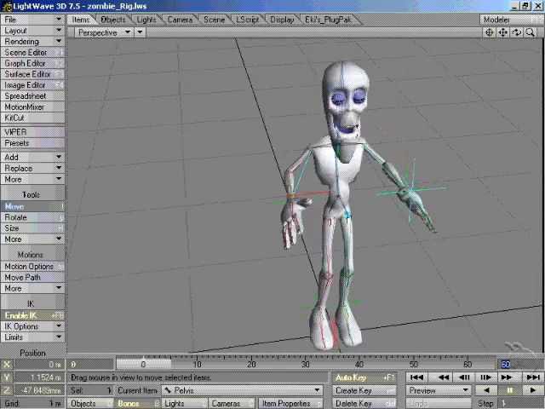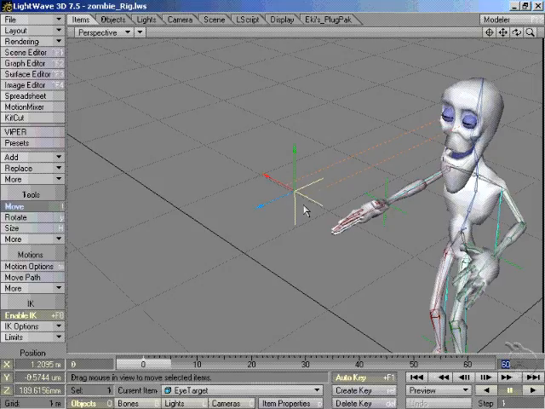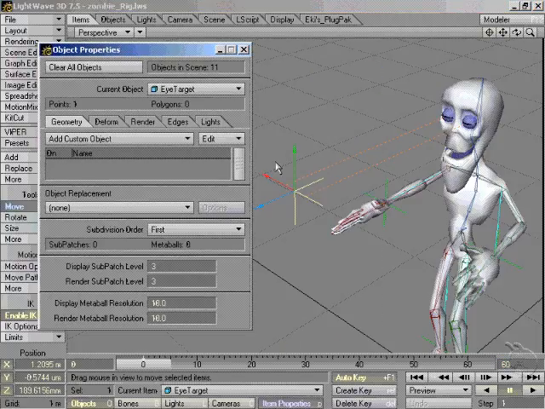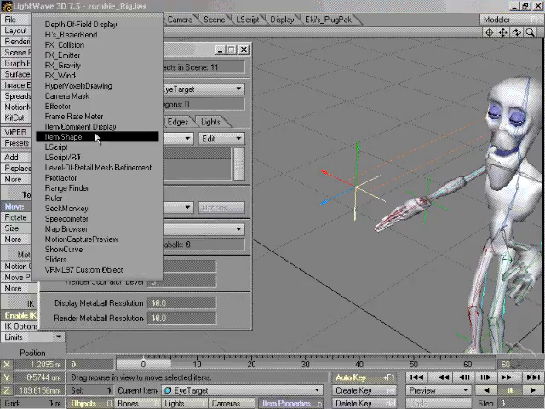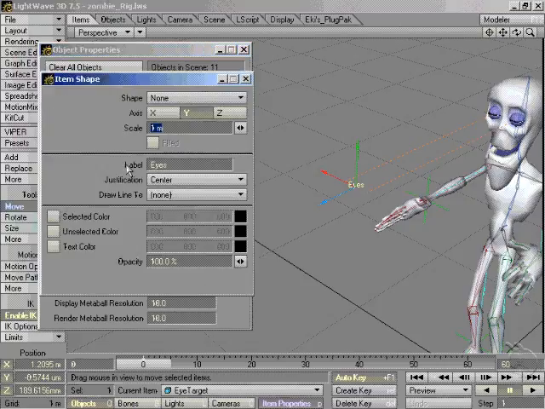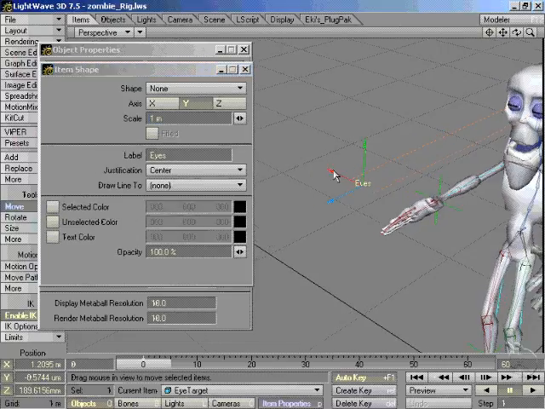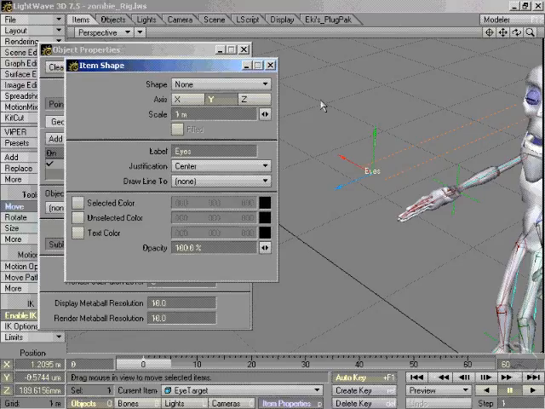So let's go ahead here and select, first I'm going to select this null that I'm using for the eye target. I'm going to hit P, whoops, down here on my end range I actually need to type in a number. I'm going to hit P for object properties. And I'm going to add a custom object under the geometry tab here. And the custom object that I'm going to add is called item shape. You can actually see that I've already had one in here when I was preparing for this lesson that I entered in.